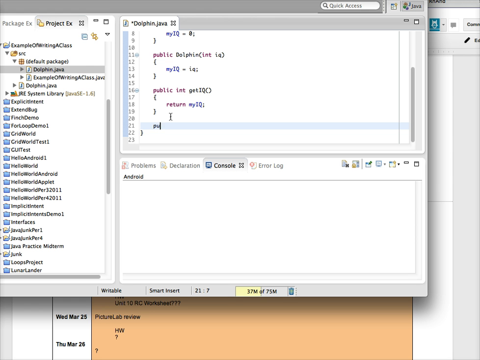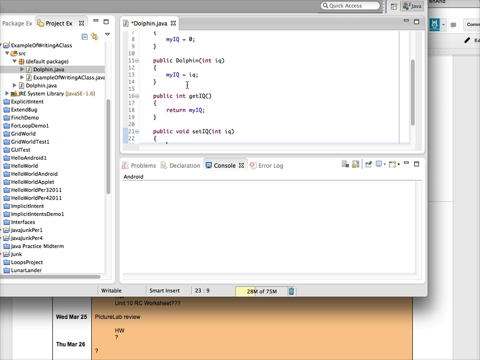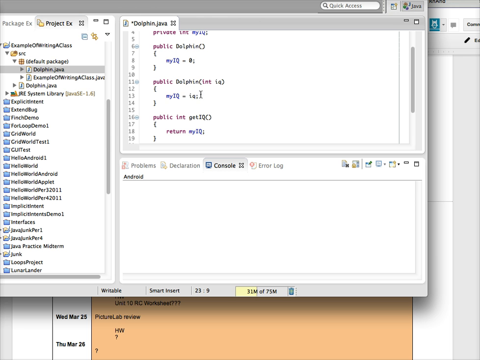A modifier method is also public. Modifiers are always void, and they're always named set something. setIQ, and modifiers always need an incoming parameter. In this case, IQ would be a good name for that parameter because we're doing essentially the same thing that we did up here in the other constructor. I'll copy paste because I'm lazy.